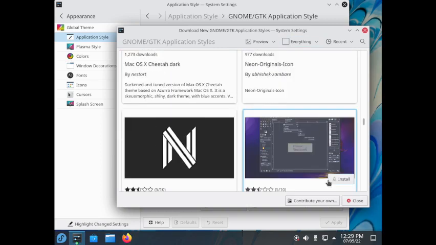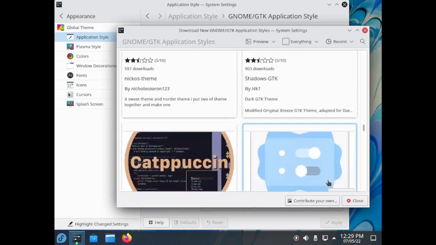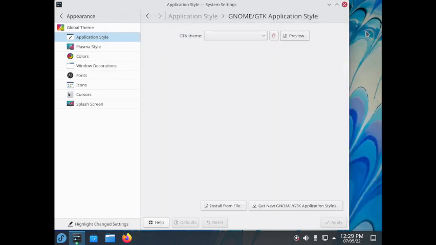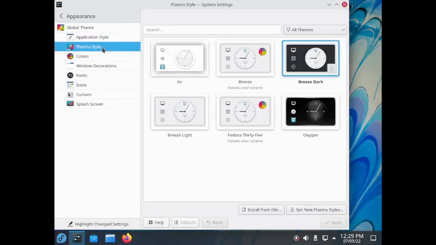Okay. So there are many more. It might be running into thousands of such things. Now let us go to the plasma style. Yes. Since this is a vanilla KDE desktop, only six themes are available: Air, Breeze Dark, Breeze Light, Fedora 35. This is the Fedora flavor plasma style. Then the Oxygen is there.